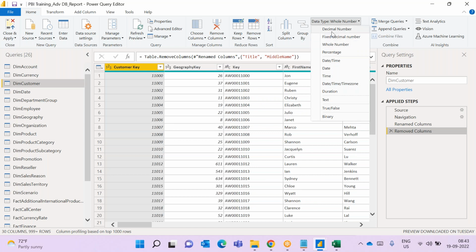So what is decimal number? Decimal number is nothing but a number category where the number format is applied with decimal points. Fixed decimal number is similar, where the decimal points will be fixed. We will be using these for aggregated columns like sales amount, total quantity or price.